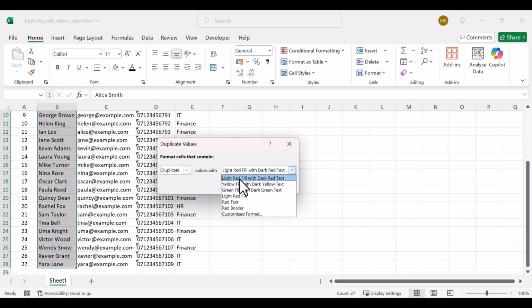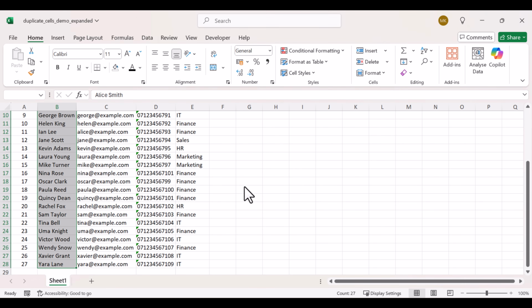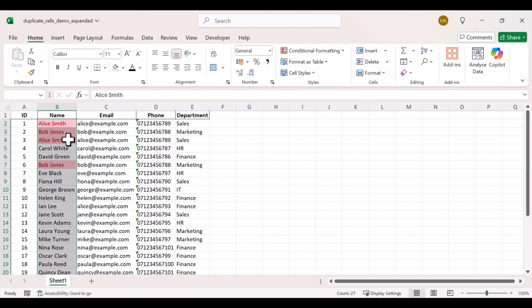Then you have an option how do you want to see these duplicate cells. So I will select the first one and just see if there is any duplicate. So you can see there is Elias Smith twice, so it's highlighted.